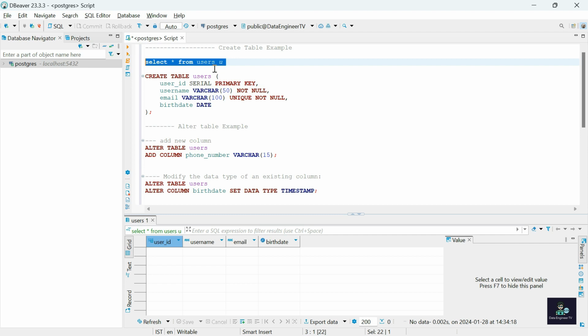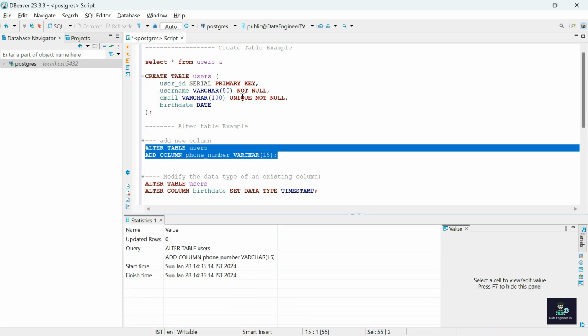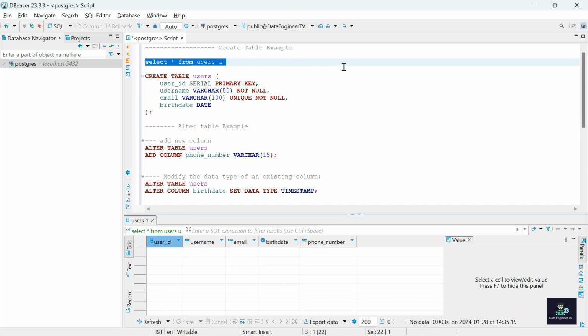In alter, we have multiple scenarios. Let's say I have to add a new column in my table, say phone number in my table users. What I can do is simply run the command alter table name, then add column, my column name, and then the data type. So once I run this, it will just add a column of phone number in my table.